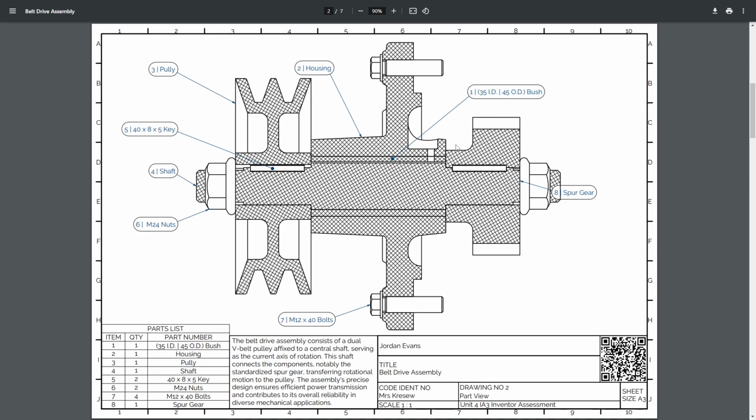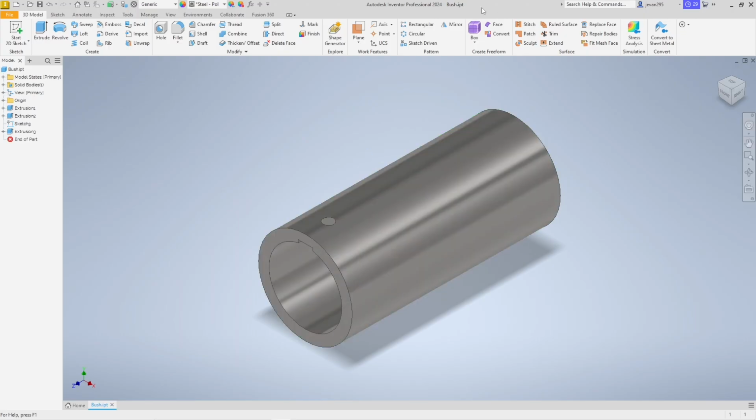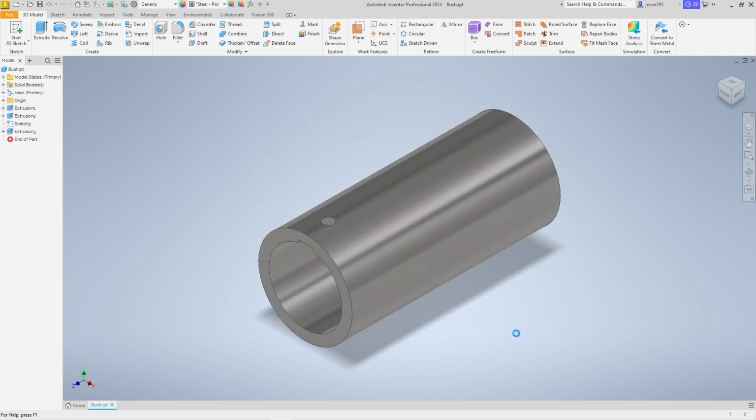That is this part right here. If we step over to the housing drawing, we can see that it's quite a complicated shape. It will probably be the longest part created in this series. In the previous video we made the bush, so to create a new part we go New, and the housing is also a part, so we're going to go Standard and press Create.